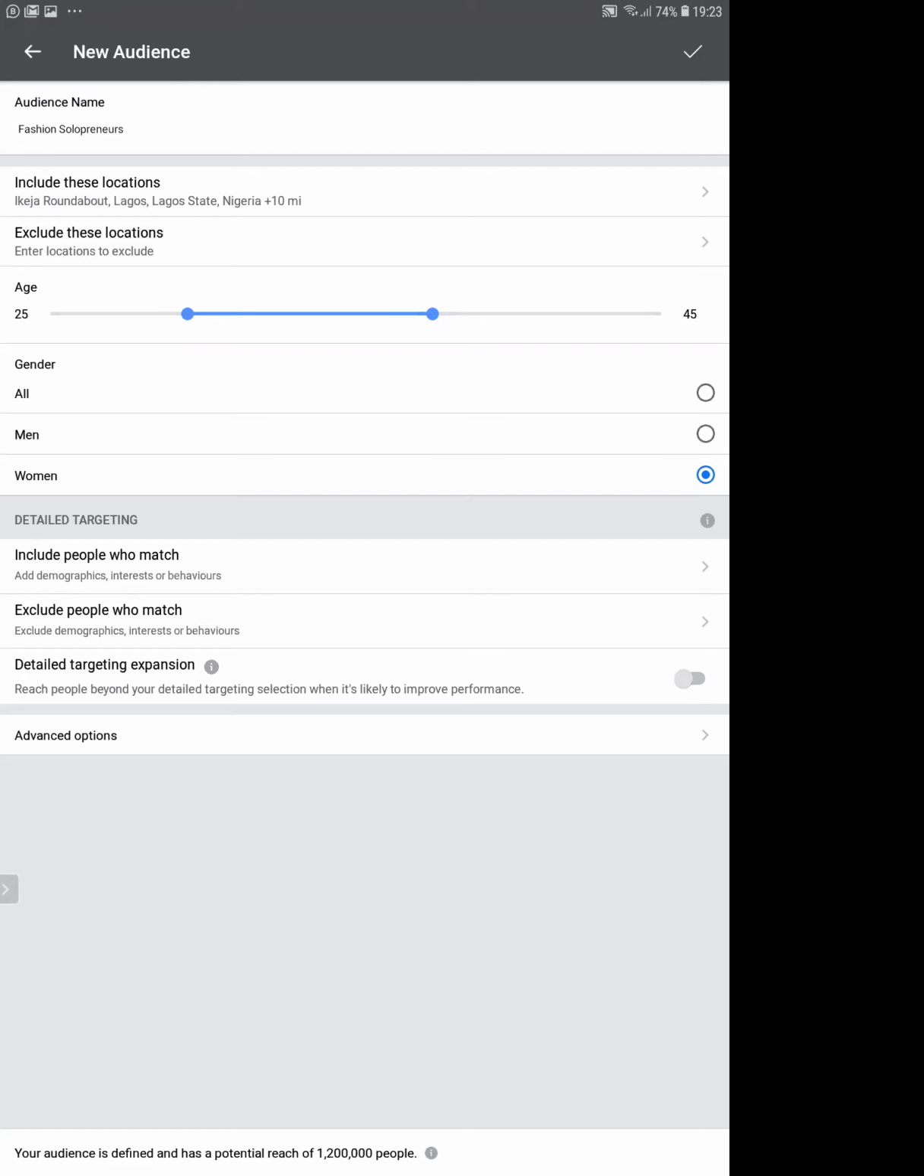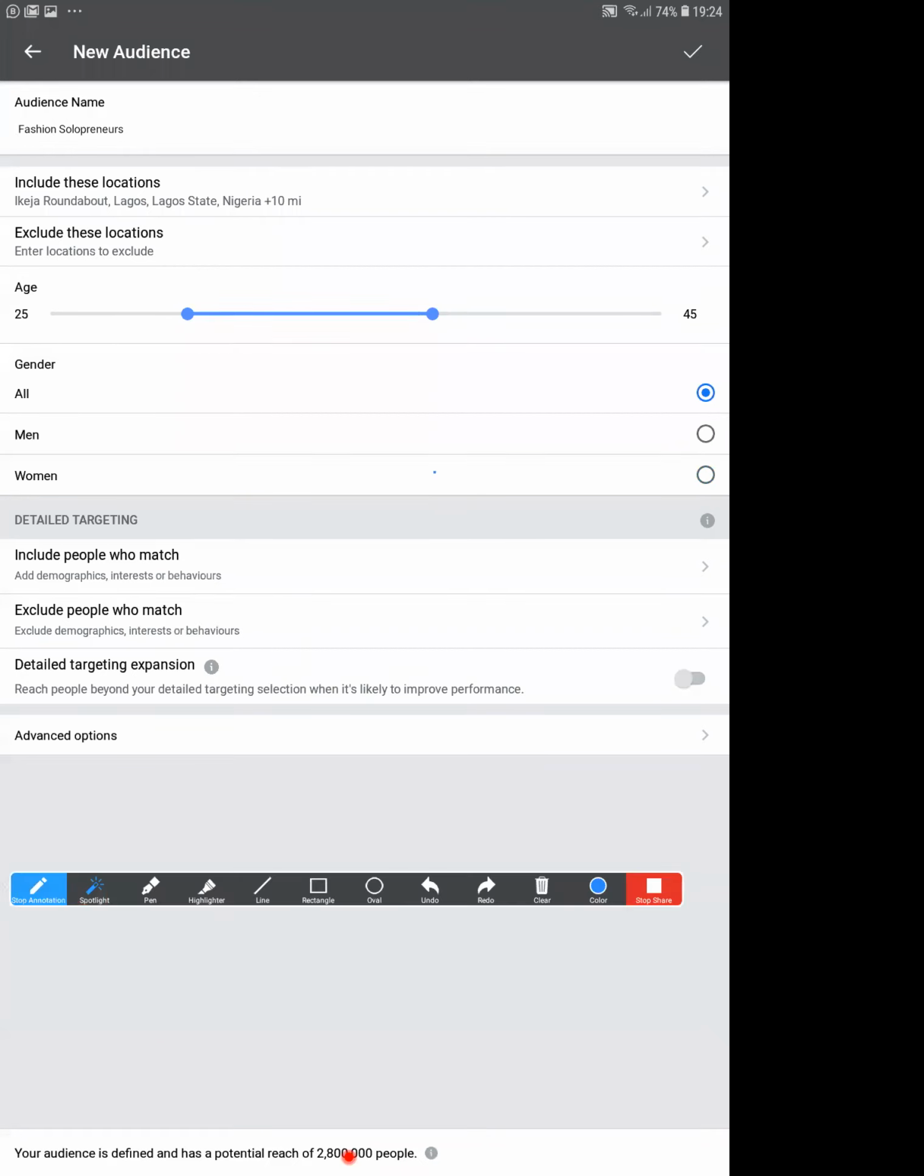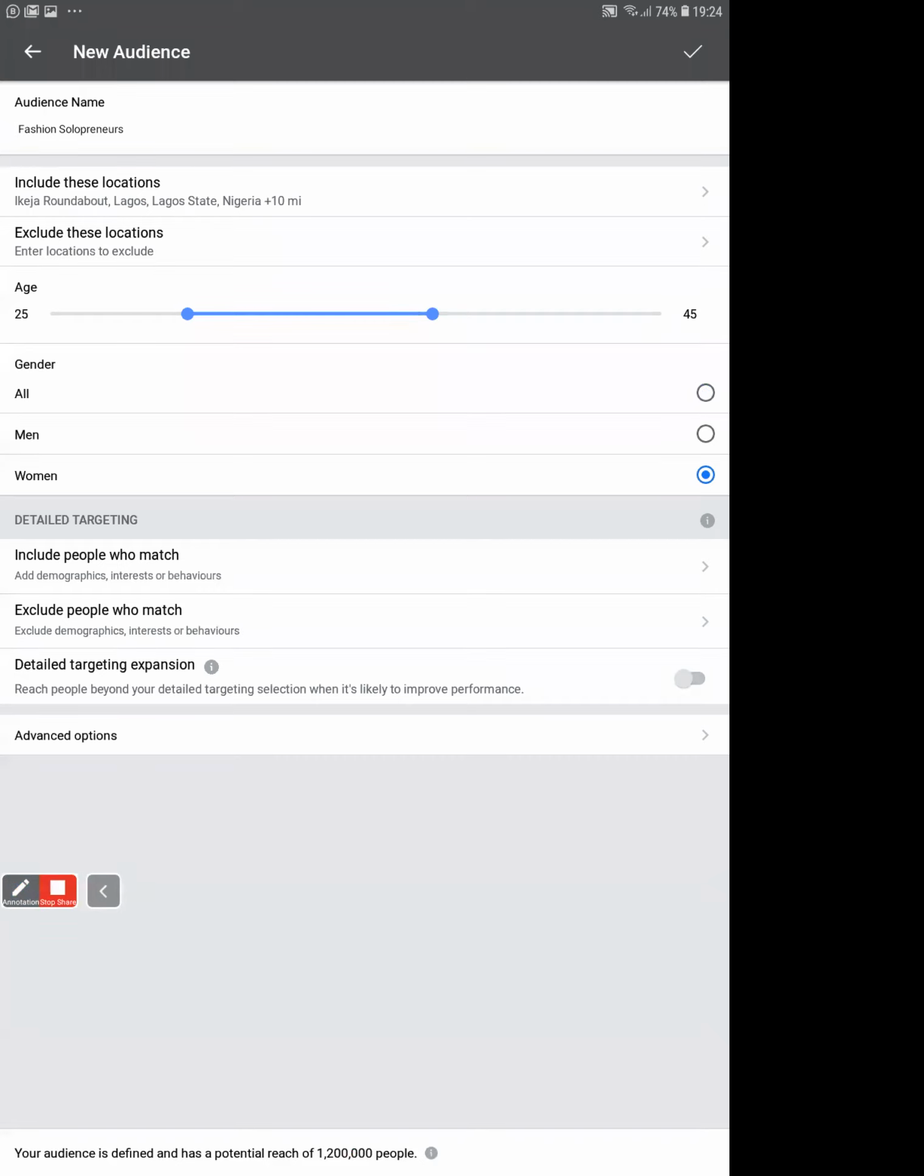Are you with me? It doesn't mean that by the time we start running this advert it will run smoothly or deliver results, because you must test before you know what works. That's the truth about running ads. Okay, so now I'm looking for women only. If I add all, that is men and women, the audience changes to 2.8 million that will likely see my ad. In this case, I am only going for women. So the audience I have currently is a very large audience at 1.2 million people, so I'd rather stick with this.